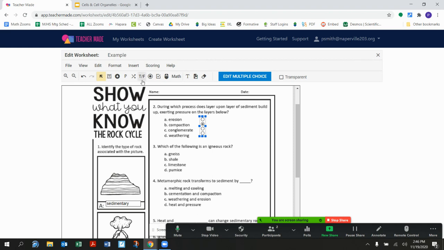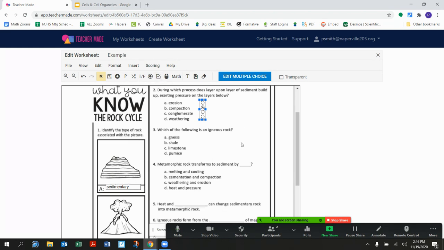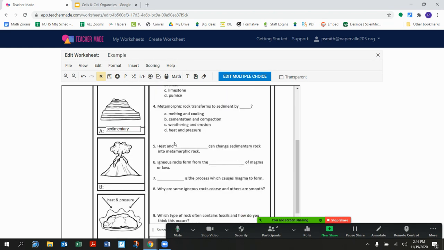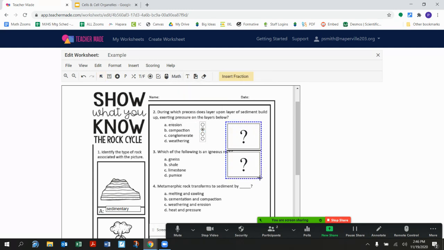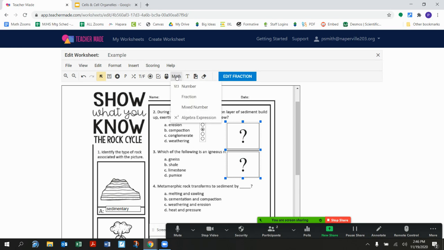There's true, false, there's matching, lots of different options, check boxes if there's multiple answers, anything you want, really. Lots of options, yes.